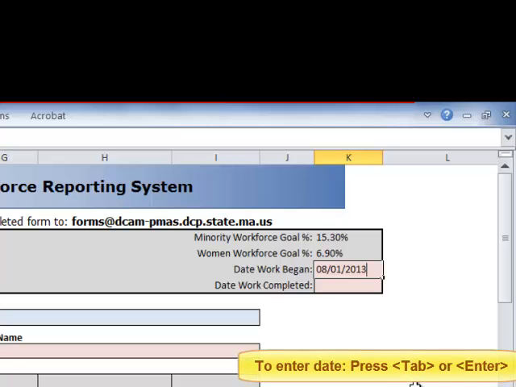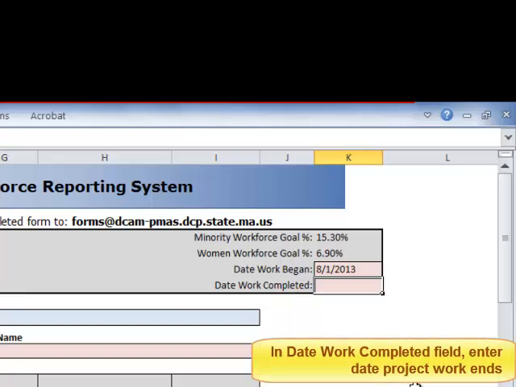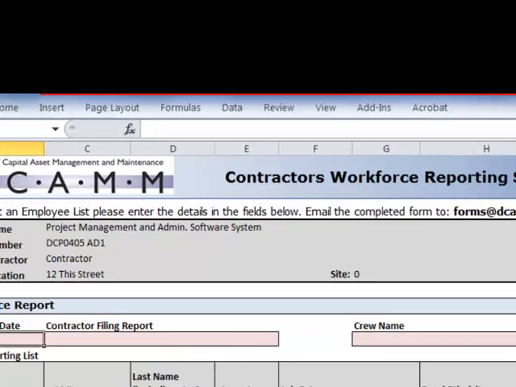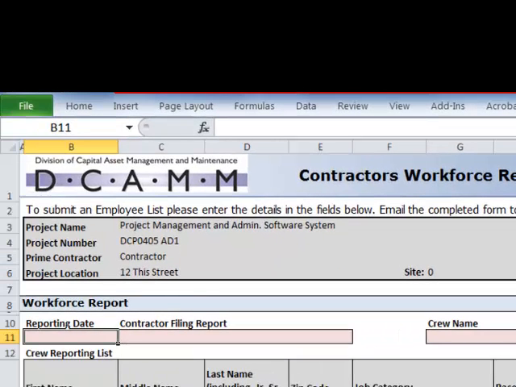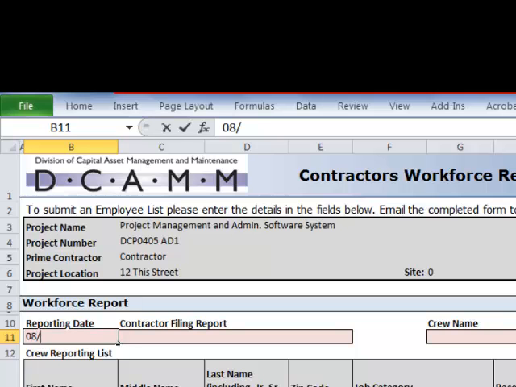To finalize your entry, click on your Tab key and you'll be directed to your next empty cell. You'll notice the next empty cell is Date Work Completed, and this is the field in which you will place the date the project work ends. Since we are not entering that date at this time, we will simply click the Tab key and we will go to the Reporting Date field. The Reporting Date field houses the date that you are actually creating this report. So let's put in today's date.